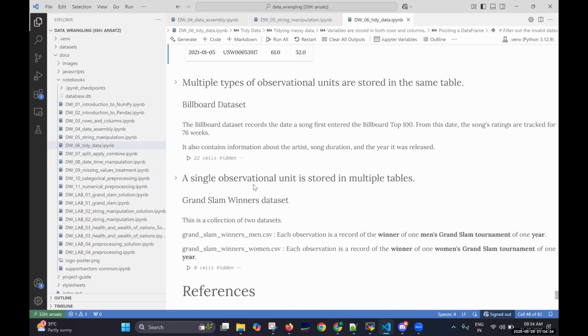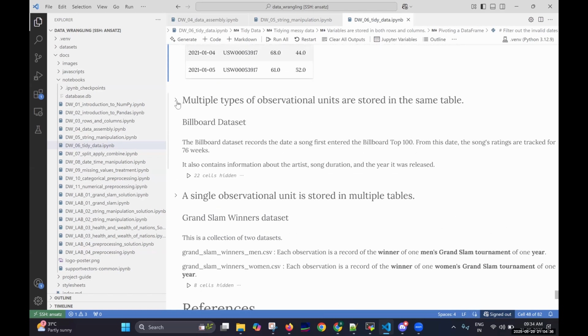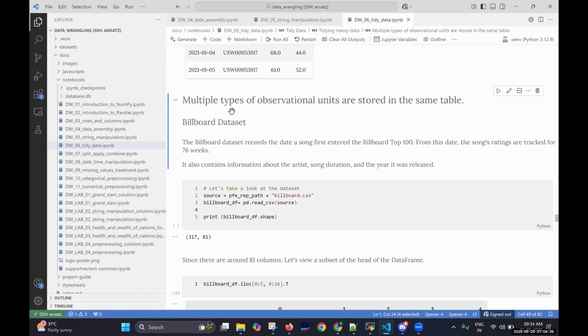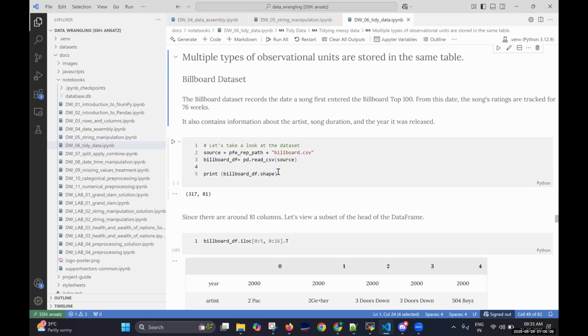Now we have 2 more items here. I'll just cover them up quickly. So multiple types of observation units are stored in the same table. So this is also similar type, but in this case, what will happen? Like the artist information and the song rating, both the things are present in the same table here. I'll show you that. So we'll just separate them out. So the heading is multiple types of observation units in the same table, which should ideally be part of 2 tables. So we'll see that now how it is.